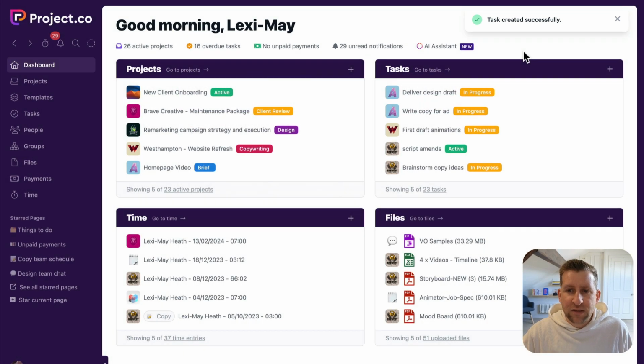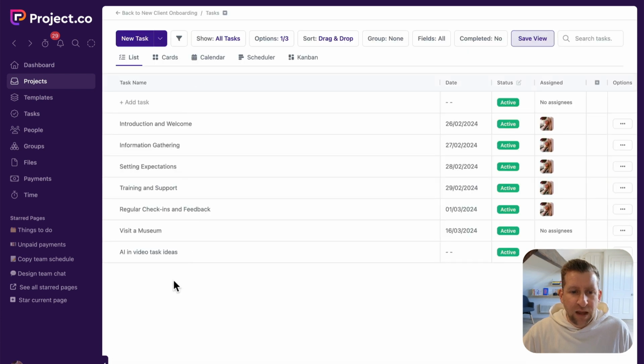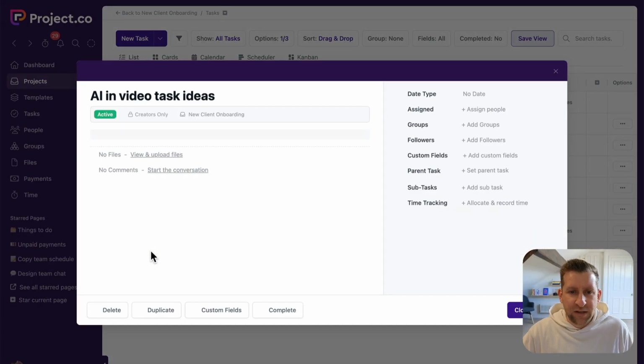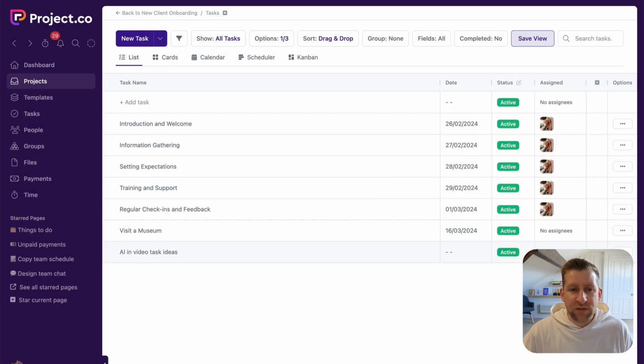So let's close the modal and we'll go to the new client onboarding project. We'll go to tasks and we'll see that we've got this new task down the bottom, AI in video task ideas. And if I open that up, there we go. There's our AI generated idea there. So it means that we've taken the answer that AI has given us and we've put it into a task, which is fantastic. It means that we can use the AI created content and put it in different places in our account.